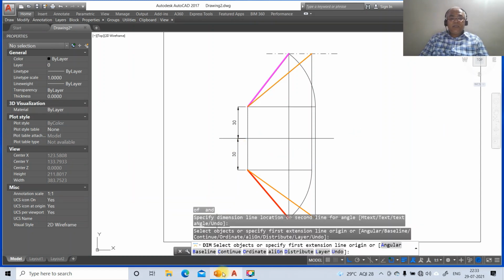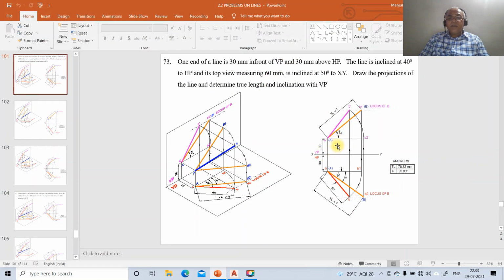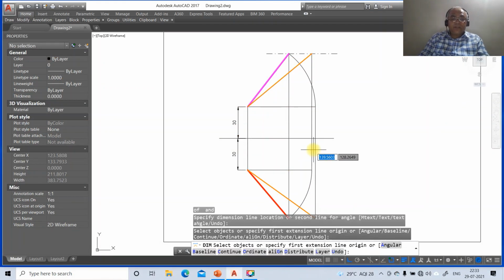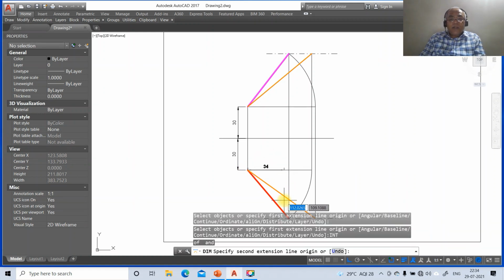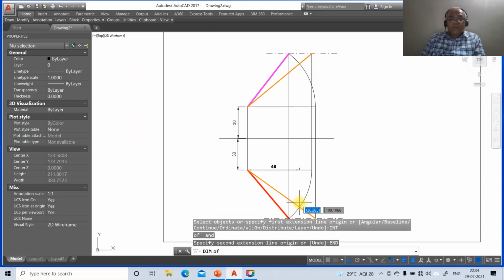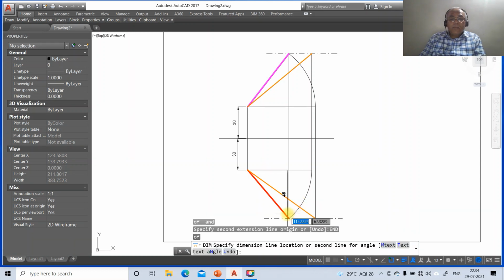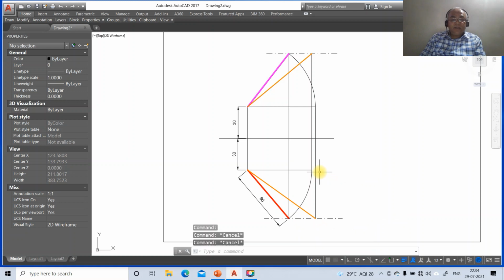So the next thing you want is the angular dimension of these two, and then we need to find out the true length. To do that, first we'll go for int of this and take an endpoint of this. So here click on this. So what is that length? 30 degrees, 60 degrees, 60 mm, and then go to break this line till here.